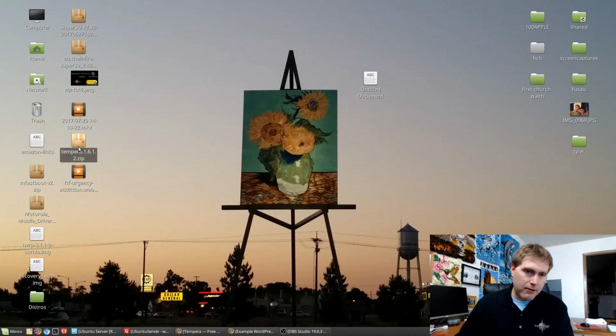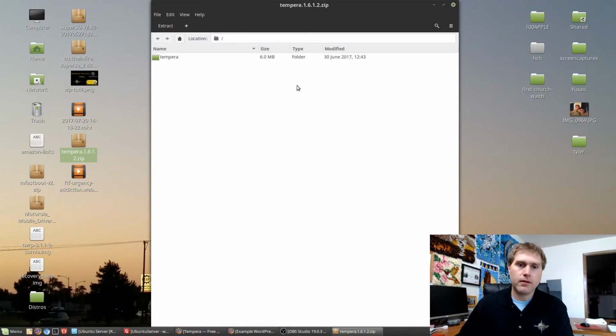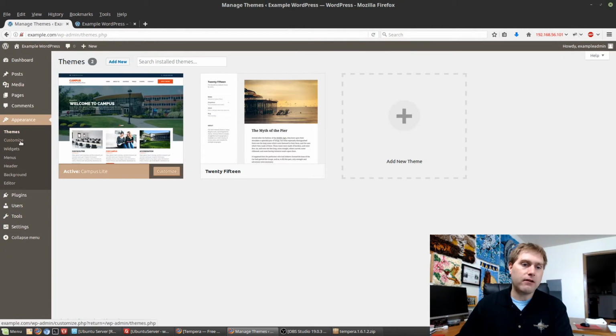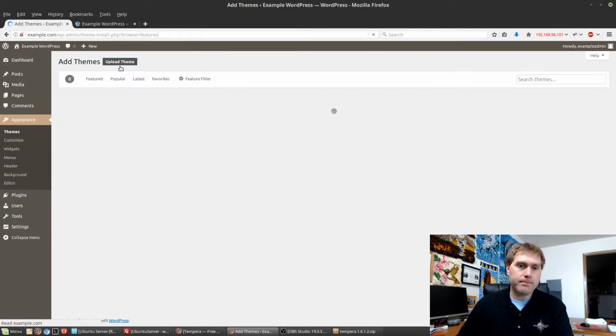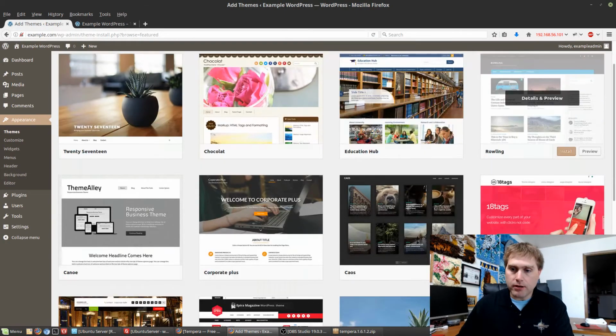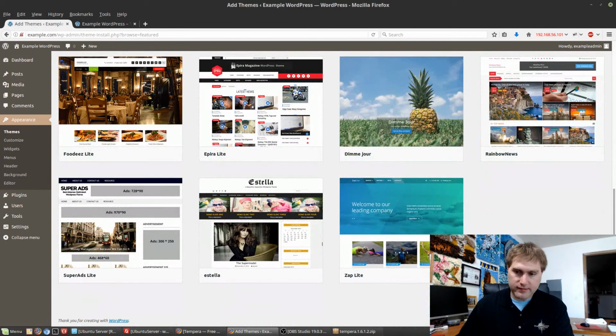So the Tempera theme was downloaded here. What you have here is the zip file, and one of the ways that you can upload a theme is with the basic zip file. You can come into your dashboard. We're going to go back to our themes, and if you have the zip file downloaded, then under your Add New button, you should have the option to upload a theme, if it is still here.